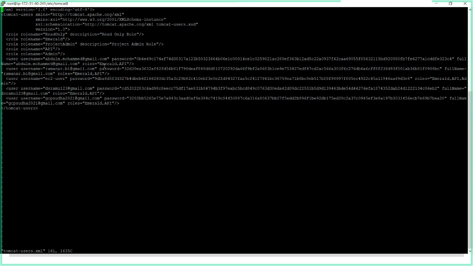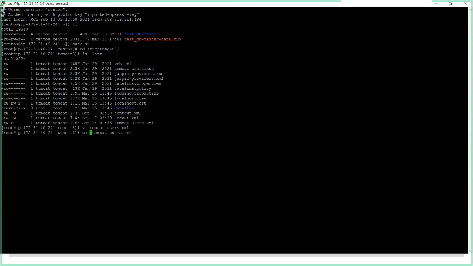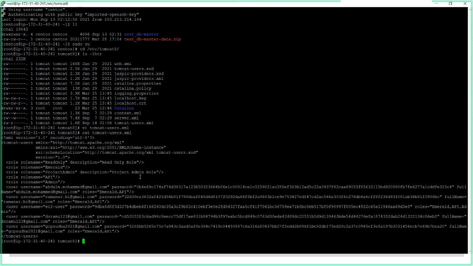Similarly, we have given the role as API. API means it's not an admin role. Similarly, for Ramana, this is the username, this is the password, and this is the API role. For the EC2 user, since it is an admin user, that user has the admin role as well. Here you see this admin role. In this way we can check users. This is not much useful, as usually we will configure the users from the UI only. But if you want to check that, you can always come to this file and check it here.